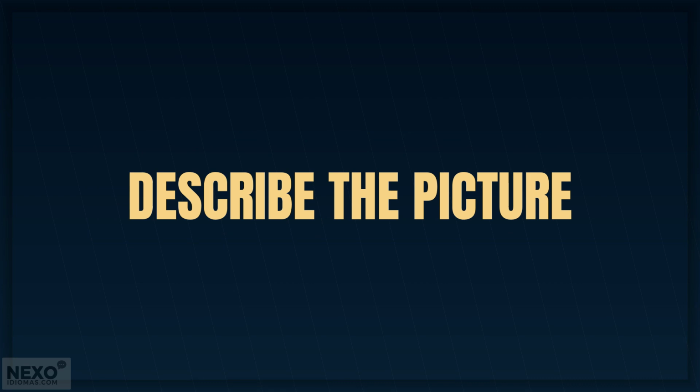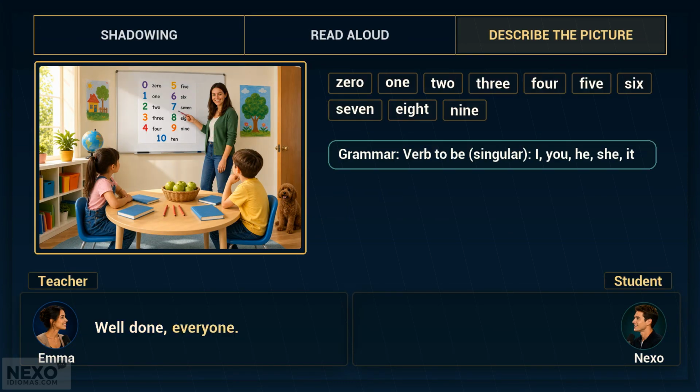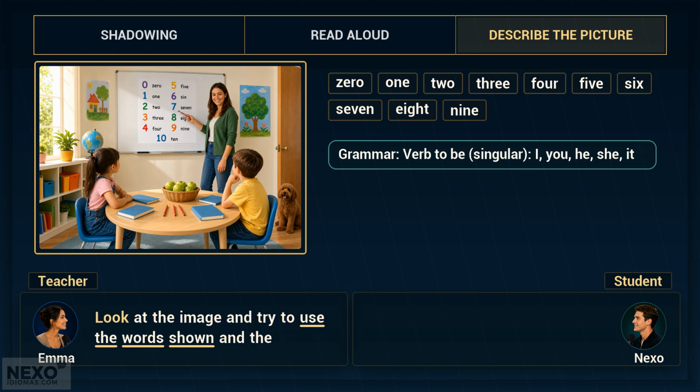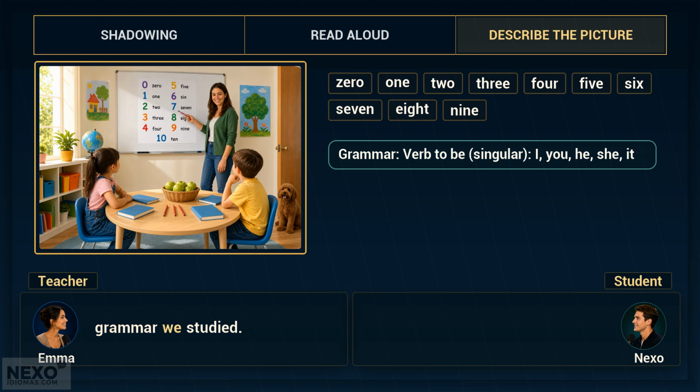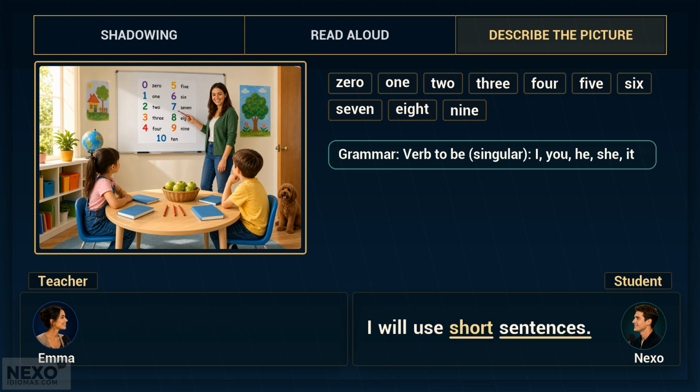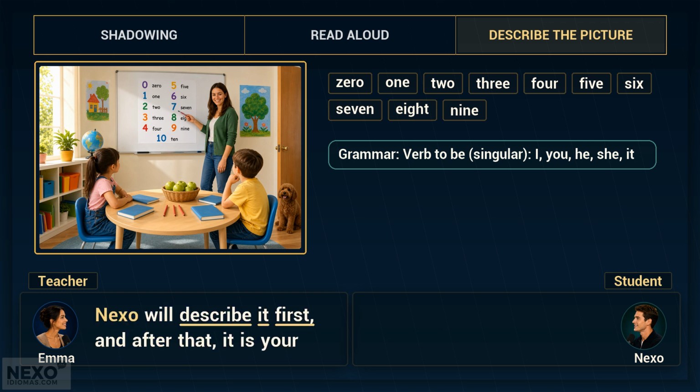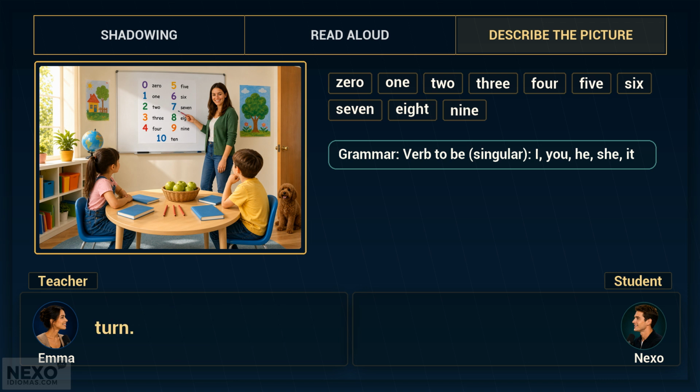Describe the picture. Well done, everyone. Now we will describe the picture. Look at the image and try to use the words shown and the grammar we studied. I can try. I will use short sentences. Nexo will describe it first, and after that, it is your turn.